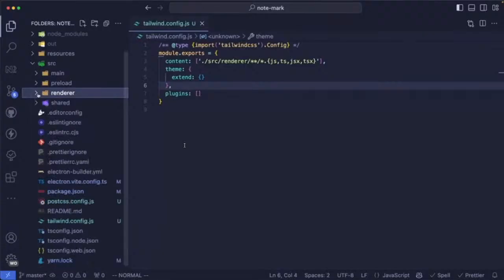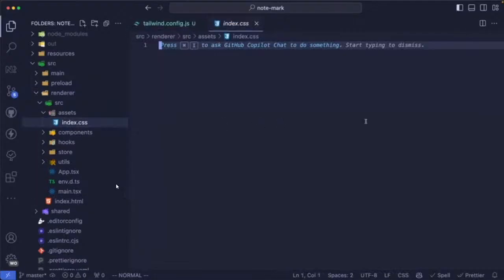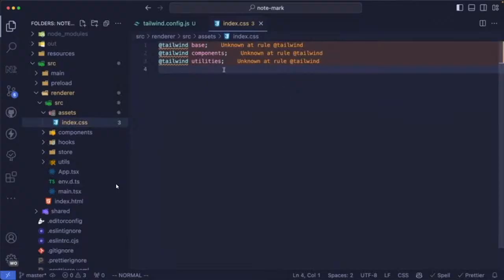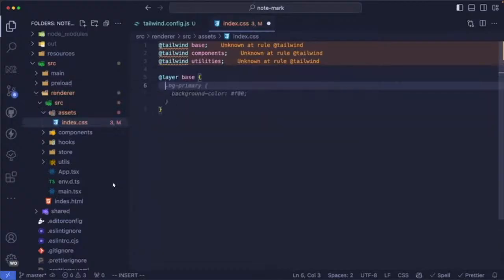Great. Next step will be updating the index.css. So inside here, we have to import all the Tailwind directives, so the base directive, components, and utilities, for making Tailwind work properly. Then we are going to extend the base layer. Inside here, we need to use the ID selector for selecting the root ID.